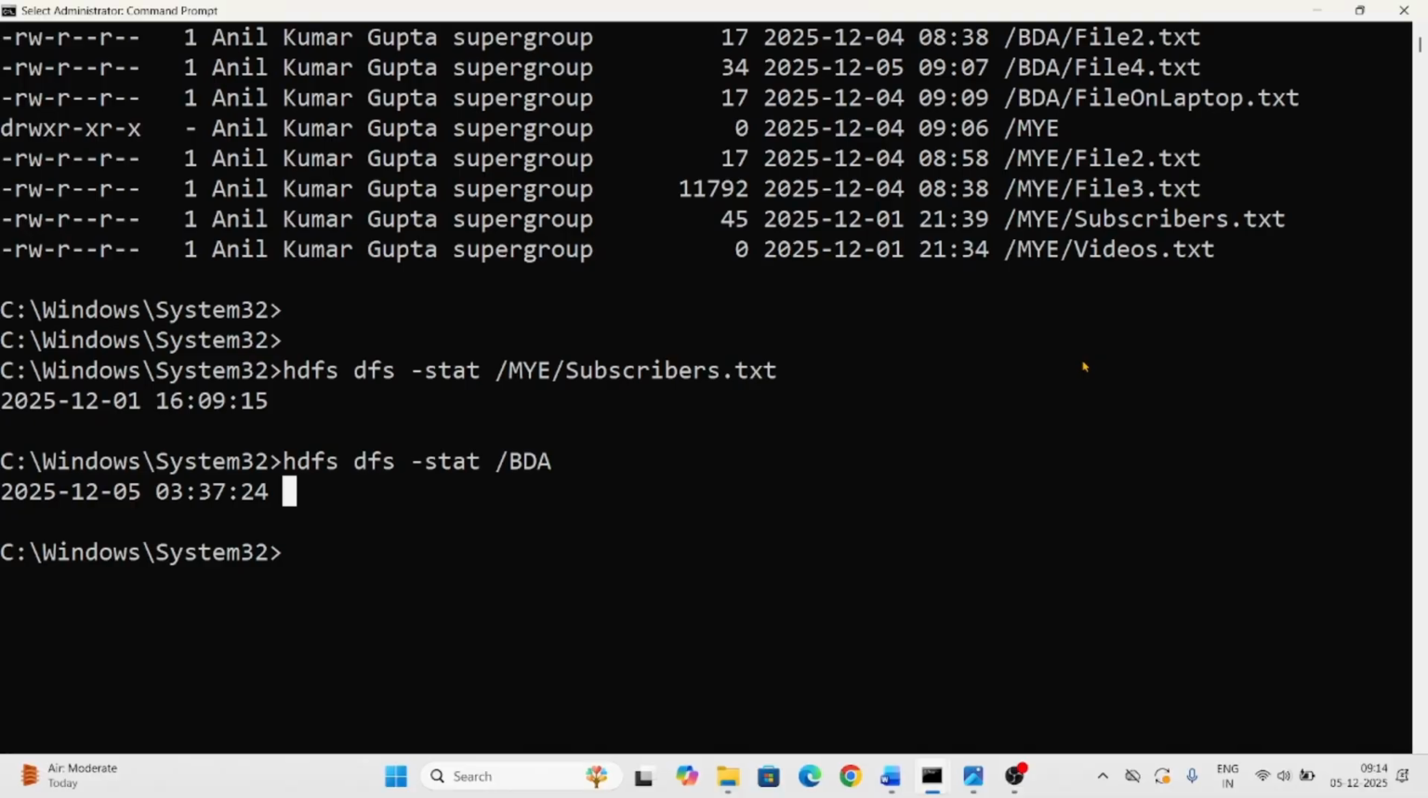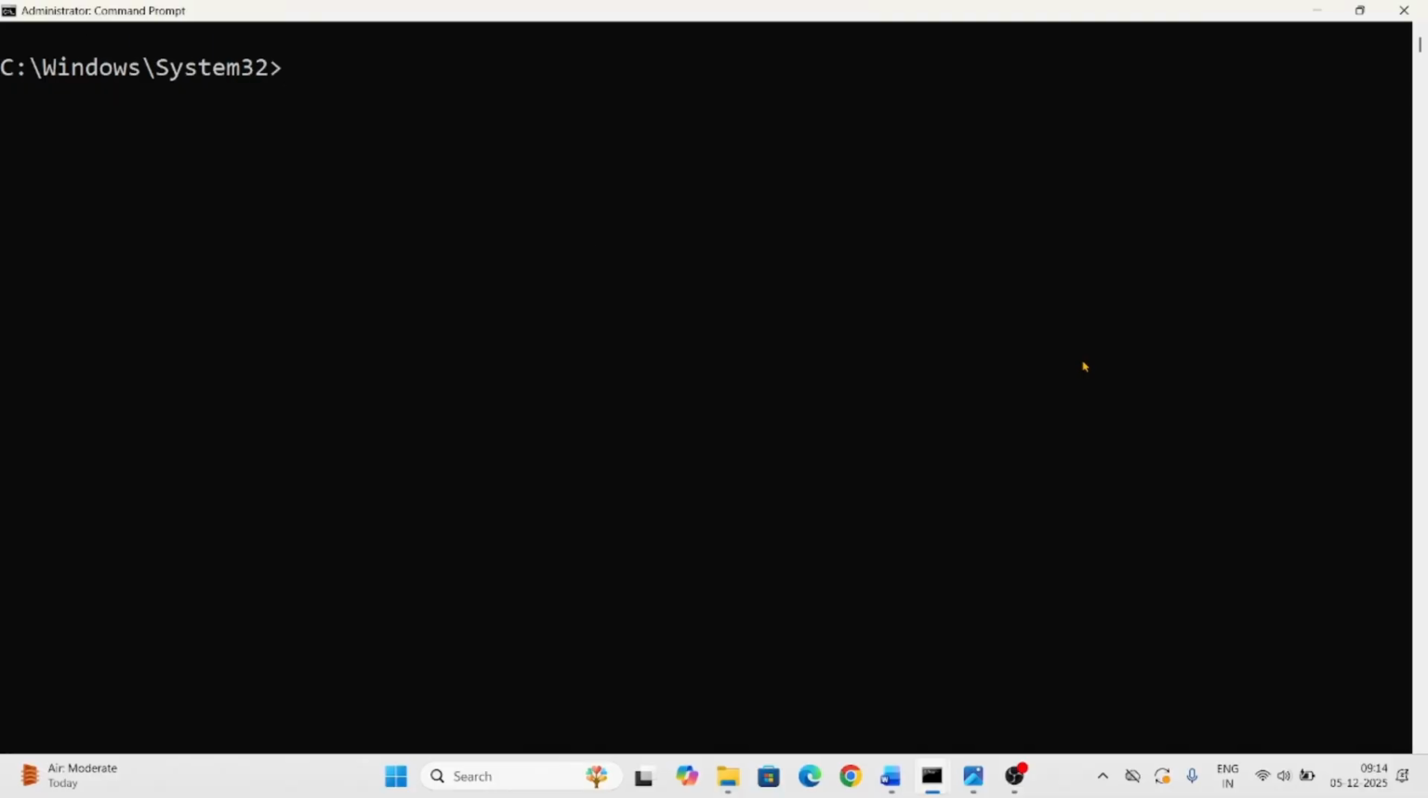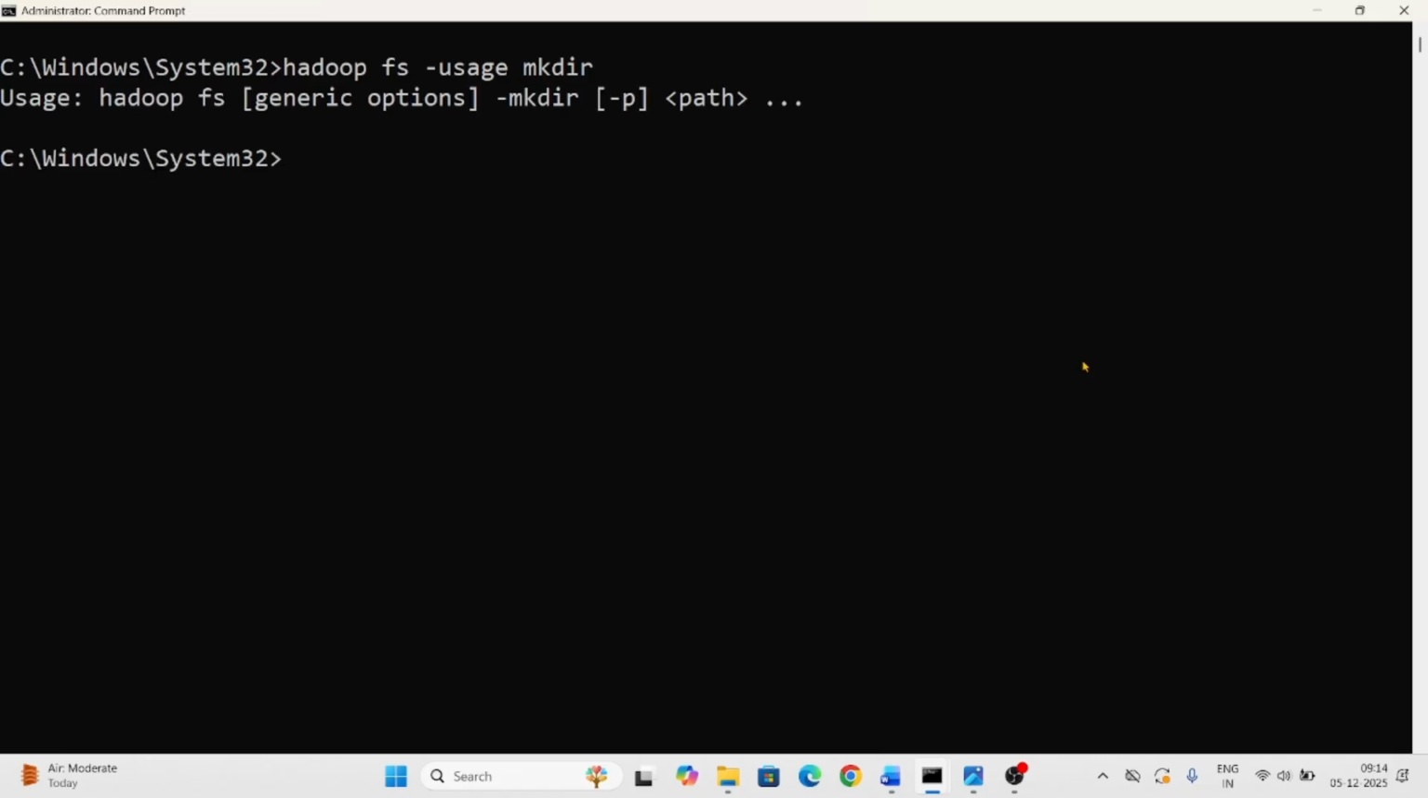So let's switch to command prompt, clear the screen with CLS. Now I write hadoop fs -usage. Now which command's usage do I want to see? I want to see the usage of, suppose, the mkdir command. So the output that is returned to me is: first you write hadoop, then you write fs, then you can include generic options, then you write -mkdir, then you write specific options.